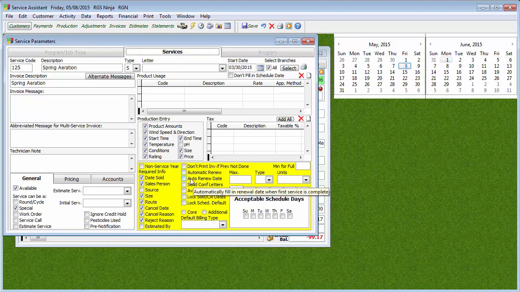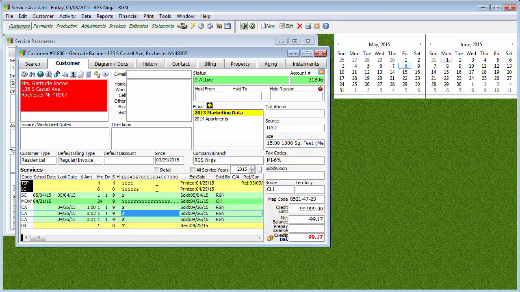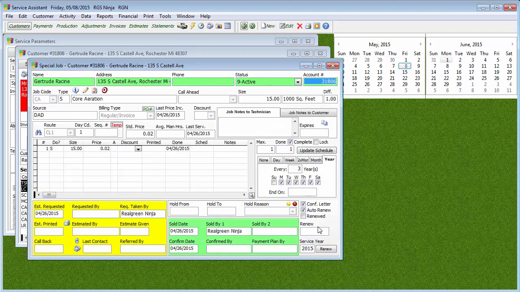All right, auto renew date. Now, with the non-service here, you use something called the auto-renew date. This is mostly for pest control companies and stuff like that. And what this auto-renew date does is it's going to fill in the date here.